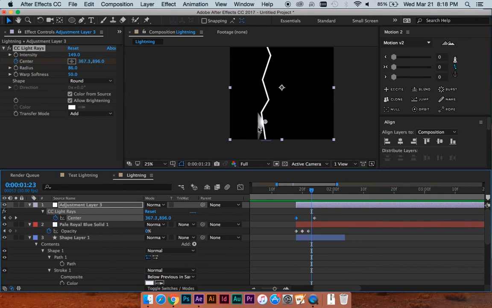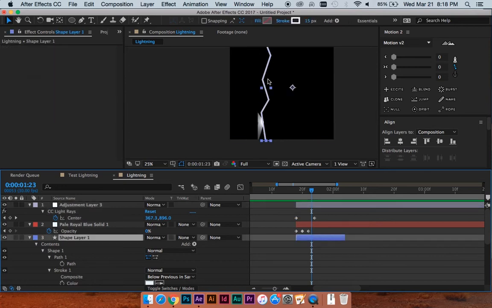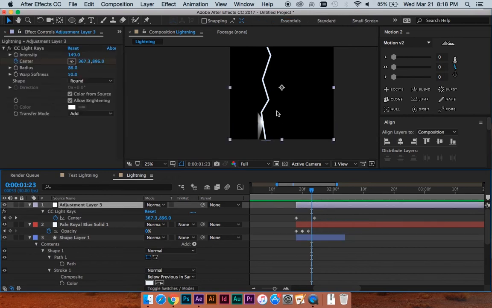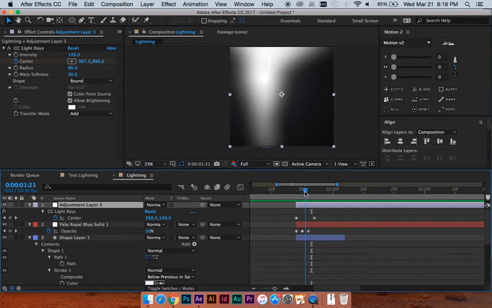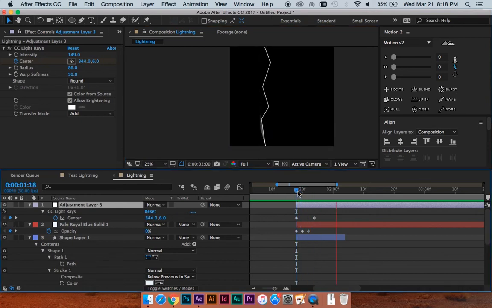The problem we're seeing right now is that this adjustment layer is being limited by the width of this shape layer because it doesn't have anything to affect after a certain point. We're gonna add some more stuff, some other layers, and so that won't continue to happen. So if that's happening to you, don't worry about it for now. Right now, we're just getting it laid out. And so far, it looks pretty good.